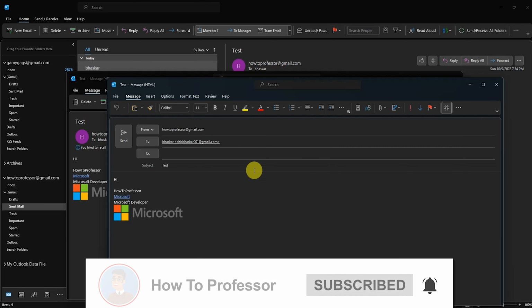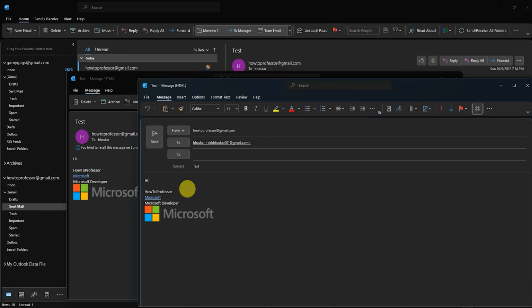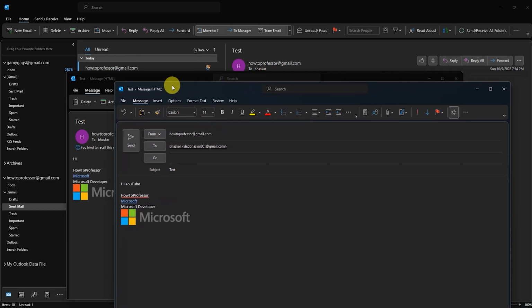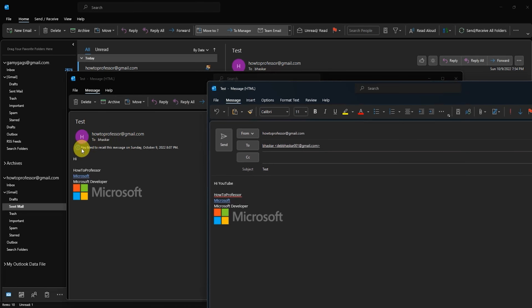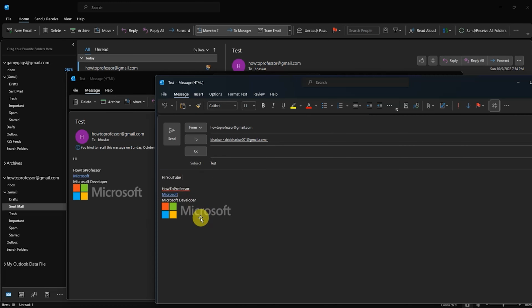So as you can see, it opened a new window and now I have access to re-edit this particular message and send it back. If you look closely at the old message, you will find a notification saying you tried to recall this message on Sunday, with the date and time of your particular time zone. After re-editing your email, what you have to do is simply press send.